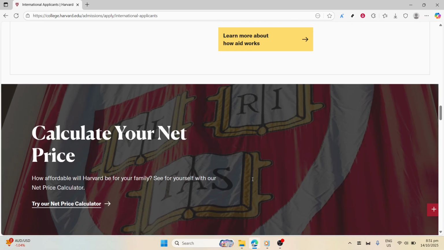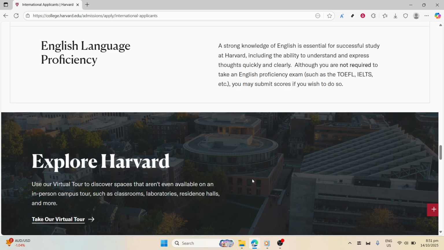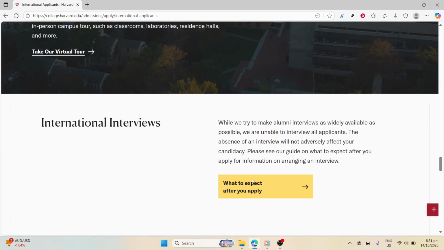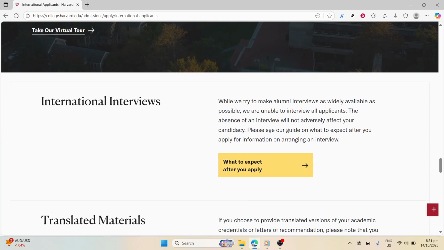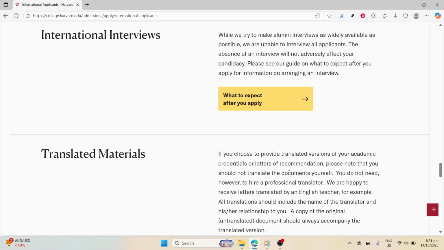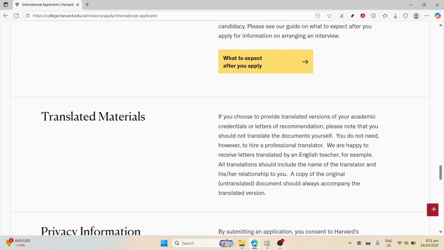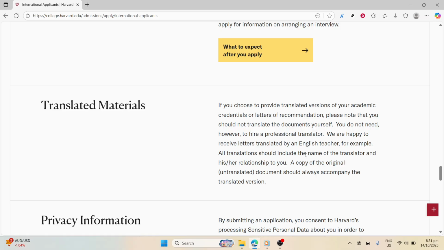Interviews are another component of the application process. Although alumni interviews are not mandatory, and you might not get the opportunity to have one, your application won't be negatively affected if you don't partake in this aspect. Lastly, keep an eye on the translated materials and privacy information sections on the admissions page. These can be beneficial, particularly if English isn't your first language, or if you have concerns about how your data will be used or protected during the application process.